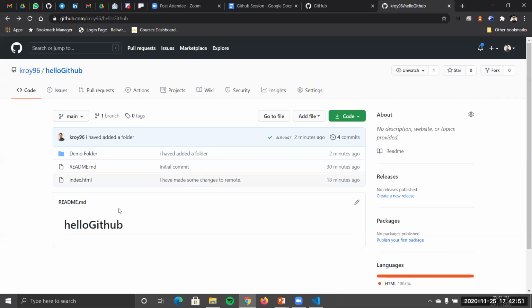Yeah, so there's a good question. What if someone pulls my repository and changes something? Okay, yes. So even if you have a public repository, until and unless you have created contributors or added someone as a contributor, he or she would not be able to make changes directly to the remote repository.